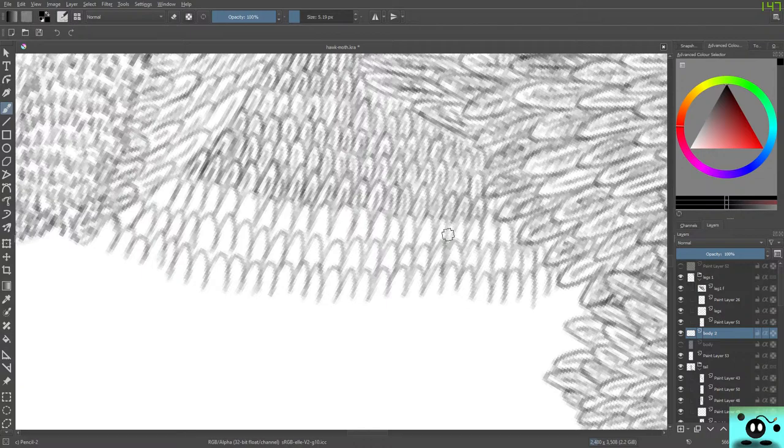There you go. So yeah, the idea here is that I'm trying to get these feathers done, and we're going to be filling up all the white stuff here, because otherwise it won't look good.